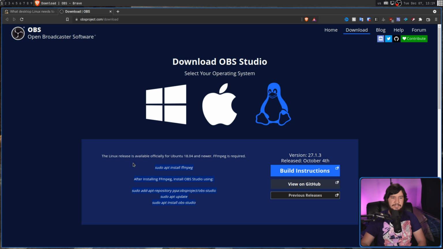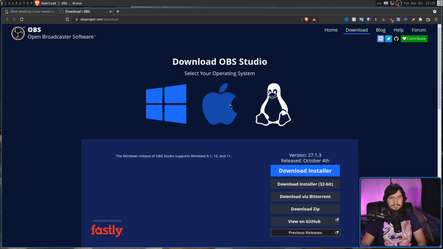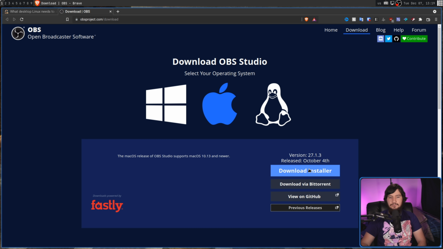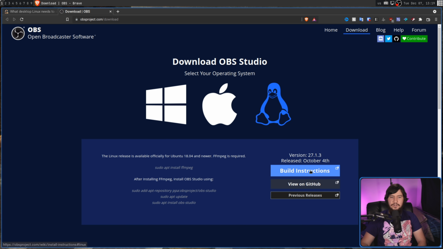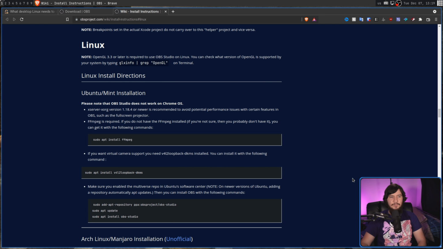Now, if you look over to the left, yeah, you can see that you can just install it like this, but the blue button is obviously what you need to go to, especially when on the Windows and the macOS side, that will take you to the installer. The worst thing about this, though, is going to the build instructions doesn't take you to the build instructions. It takes you to actually installing OBS the same way as you normally would anyway.